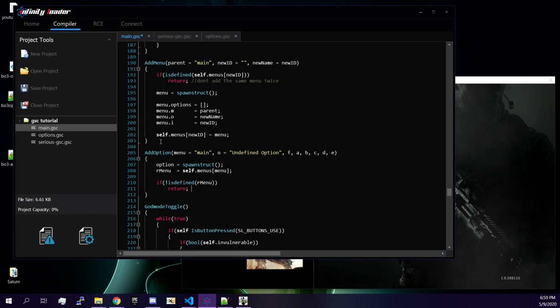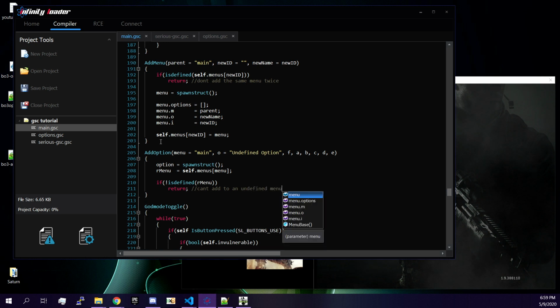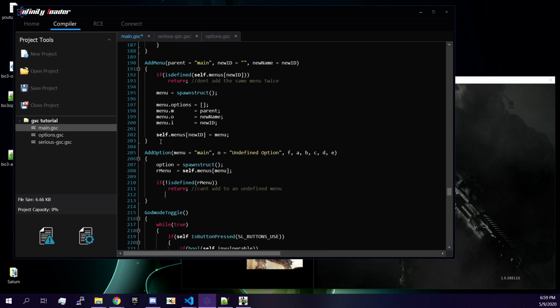We're going to add a comment here. Can't add to an undefined menu. This means that basically if the menu was not added before we try to add this option, we're going to go ahead and return because we can't add an option to nothing.